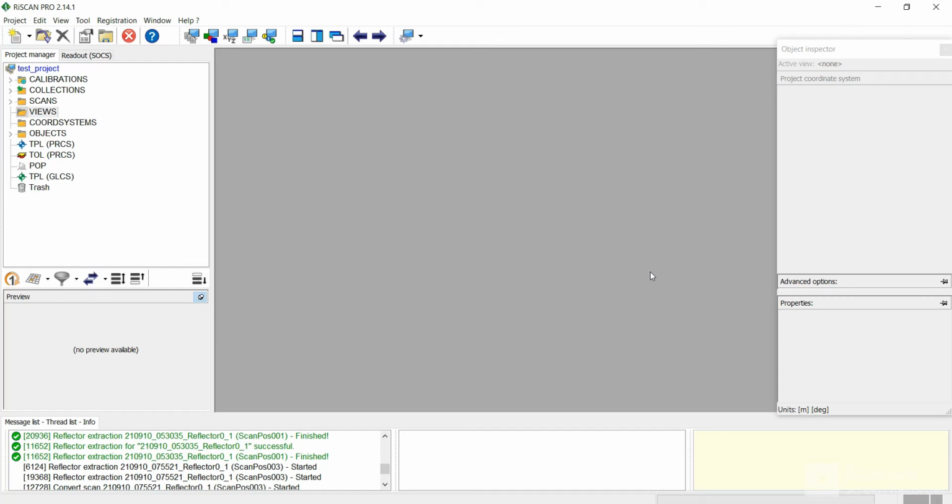So I have already opened our test project. Here you can see the project manager and the scans folder. If I expand it, you can see 4 scan positions here. In the last class we discussed how we updated the imported data in RiScan Pro software. If you have not seen the video, then please go and see that video first and then continue with this video.